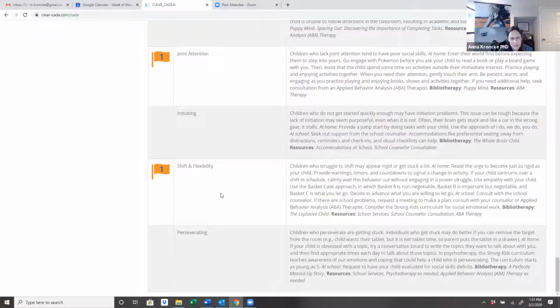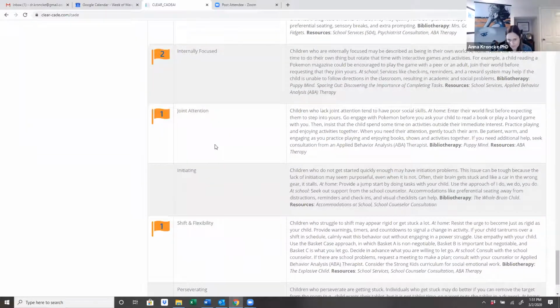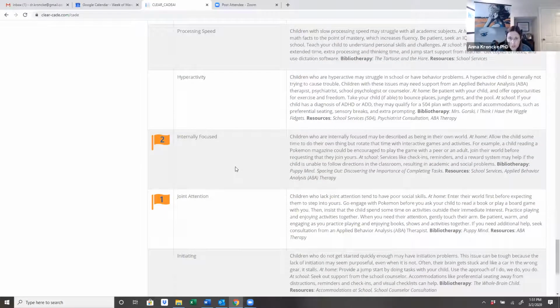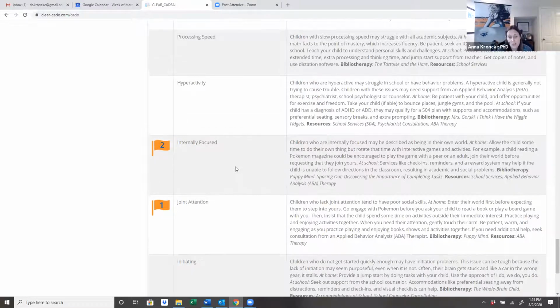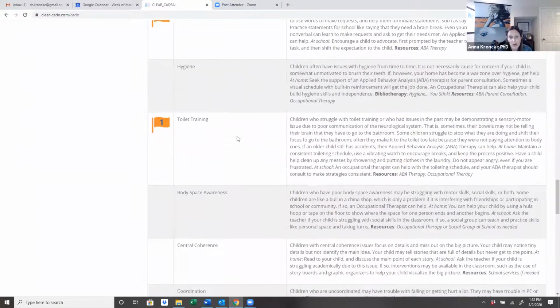Each flag with a number 1, like shift and flexibility or joint attention, is intended to be something that really helps a child be successful. And it should be one of your initial goals in therapy to work on areas like this. Number 2s indicate next areas of focus. So here, internally focused is a number 2, meaning that that could also be a good area to target intervention. Repetitive behavior also gets a number 2 on this profile.